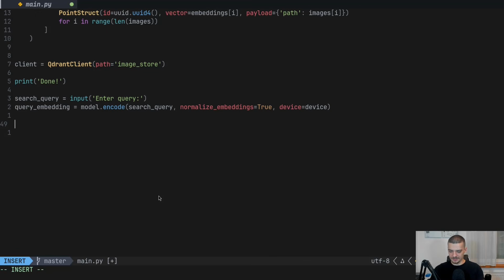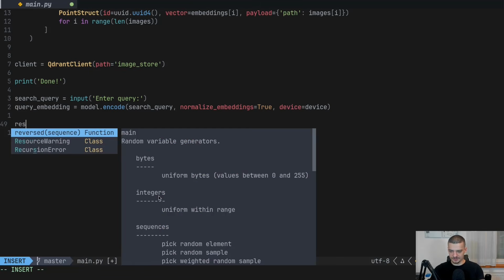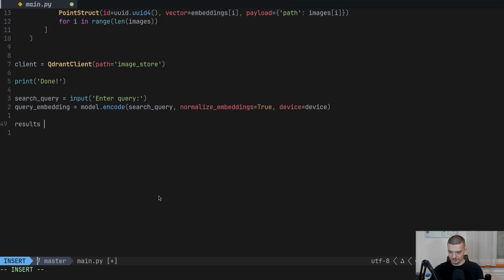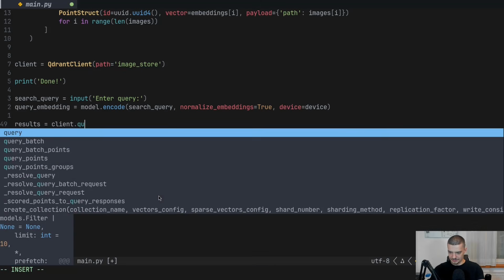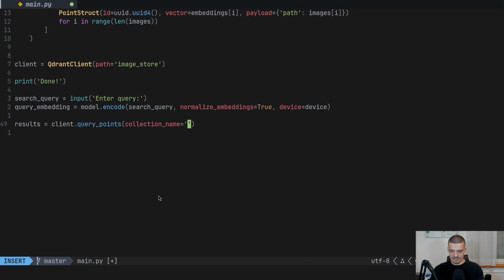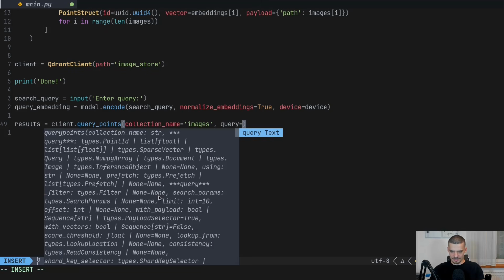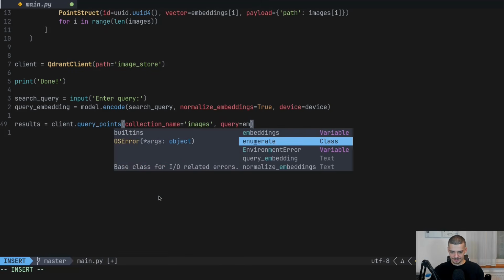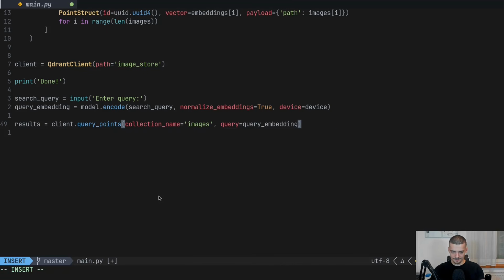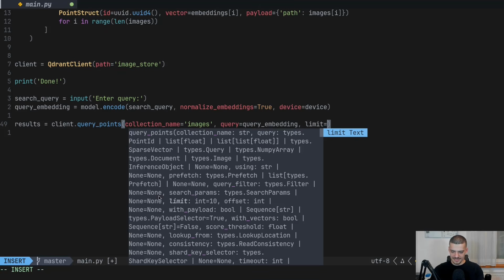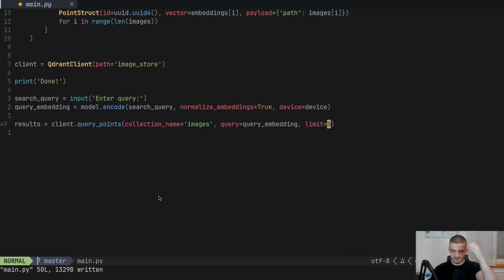And then we can just do a similarity search to get the top 5 results. So I'm going to say here results is equal to client.query_points. Collection name is going to be images. Query is going to be our embedded, or actually, what did I call it? Query embedding. And the limit is the top k, so to say. So limit equals 5 means we're looking at the top 5 matches, and we need to get the points.